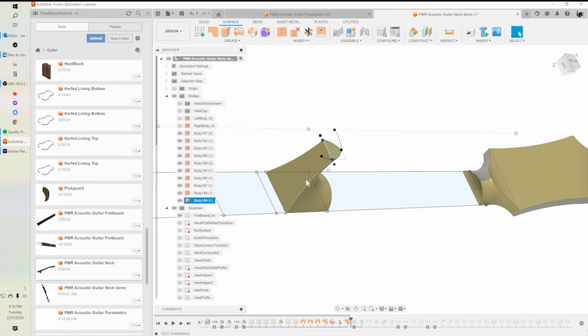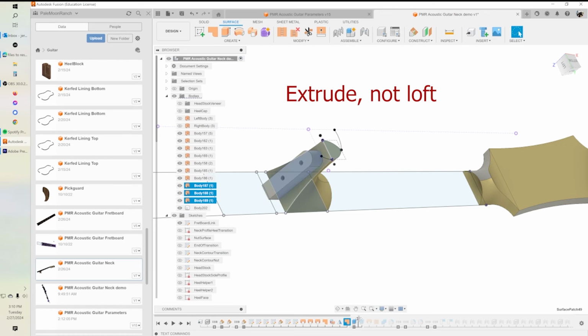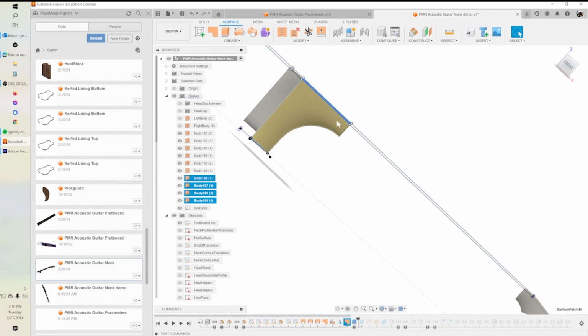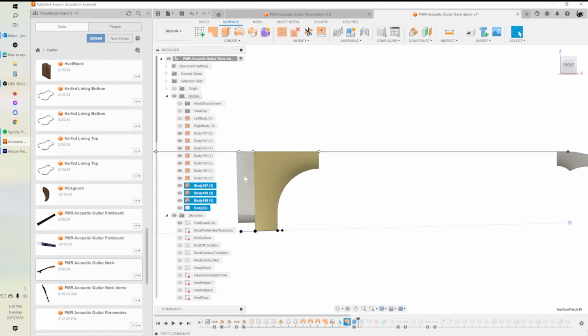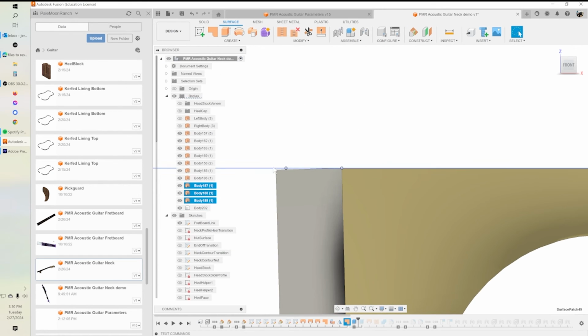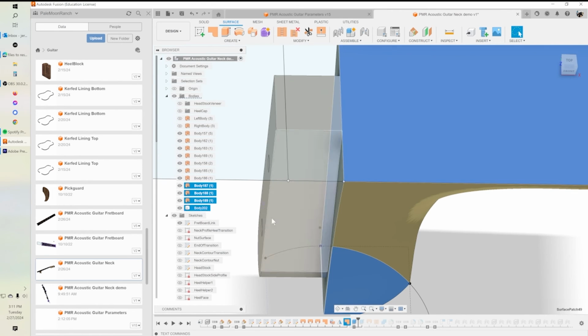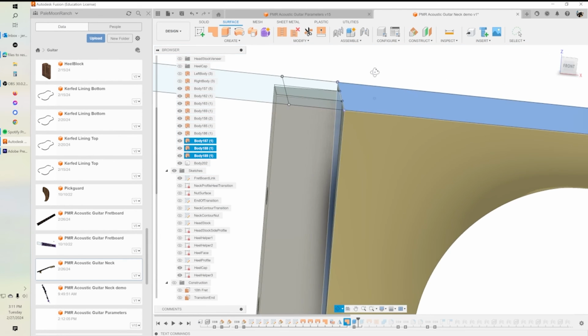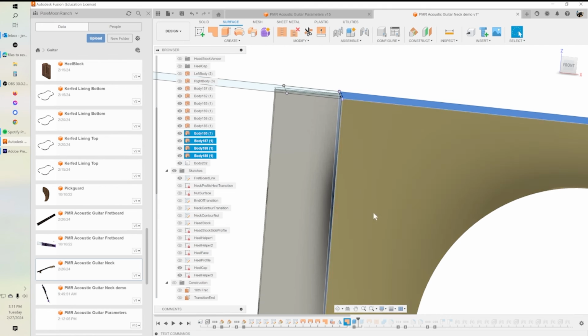But first I'm going to create the tenon, so I'm going to loft that out, and that's where this other little helper surface comes in. If we look real close here, you see this is angled away from the top of the neck, and we want that to be flat. So that sketch we created, the heel helper, we're just going to extrude that to object right here.